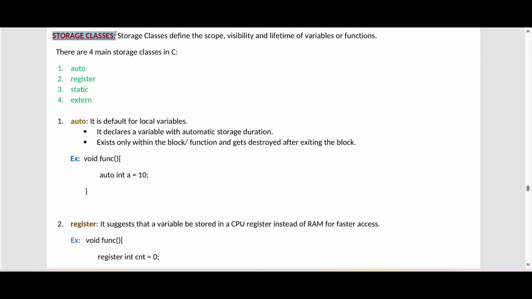We are discussing the storage classes in C language. What are the storage classes? We are going to discuss that. Storage classes define the scope, visibility and lifetime of variables and functions.